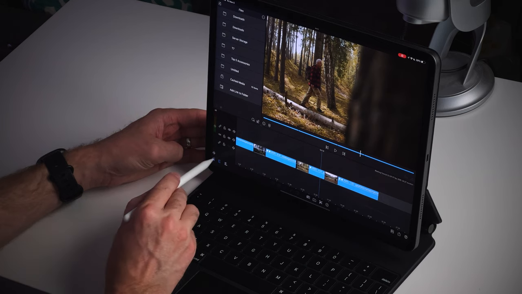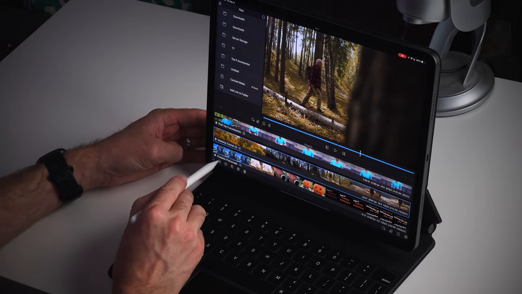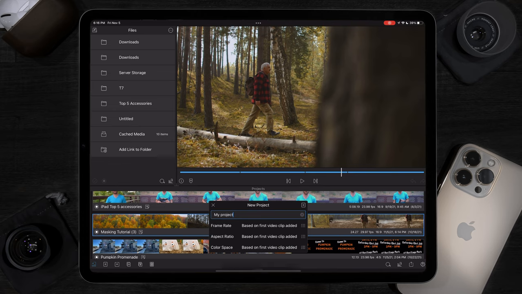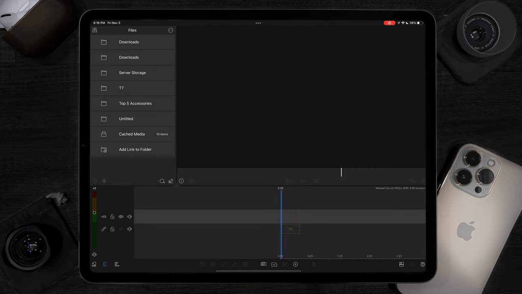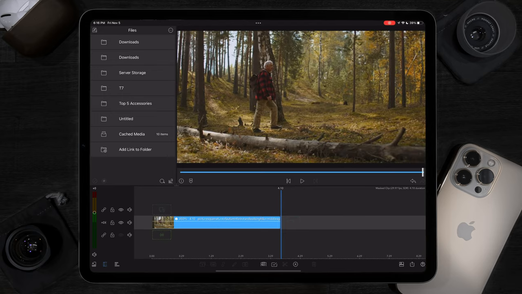Then come over here, open up a new project. We'll just call this project Masked Clip. And once you're good to go, hit Command V or the clipboard and hit paste.